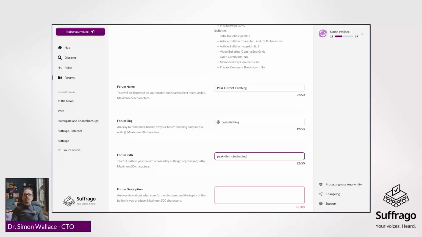But let's say we want the path to be peak-district-climbing. Now you can see why the slug's so valuable, right? Because that's a bit of a mouthful to share, but the at-peak climbing makes it really easy to put on any of your socials, any of your content. Tell us what you think on Safrago at Peak Climbing. Makes it really nice and easy.